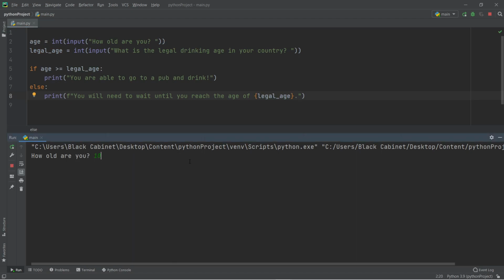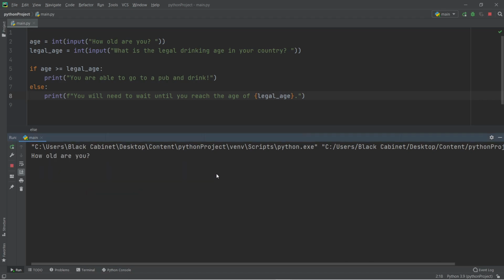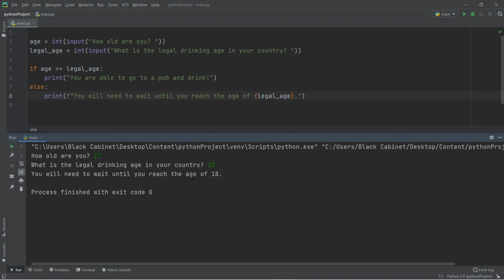So if I were now to say 10, and let's say they live in America and I believe the age is 21, then it will say here you will need to wait until you reach the age of 21. If I put the age 17 and I live in the UK and the age is 18, then it says here you'll need to wait until you reach the age of 18.